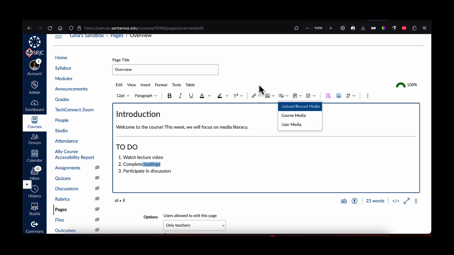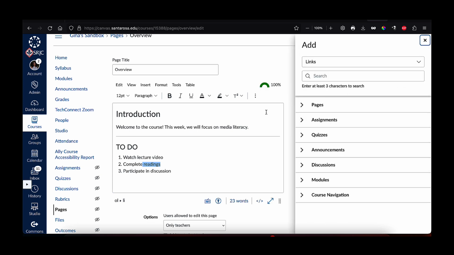So if I wanted to insert a hyperlink, maybe to a readings page, I would go ahead and click on the little down arrow caret and I would choose a course link. An external link is going to be something outside of Canvas. A course link will be something inside. And as soon as I do that, I get this flyout menu.